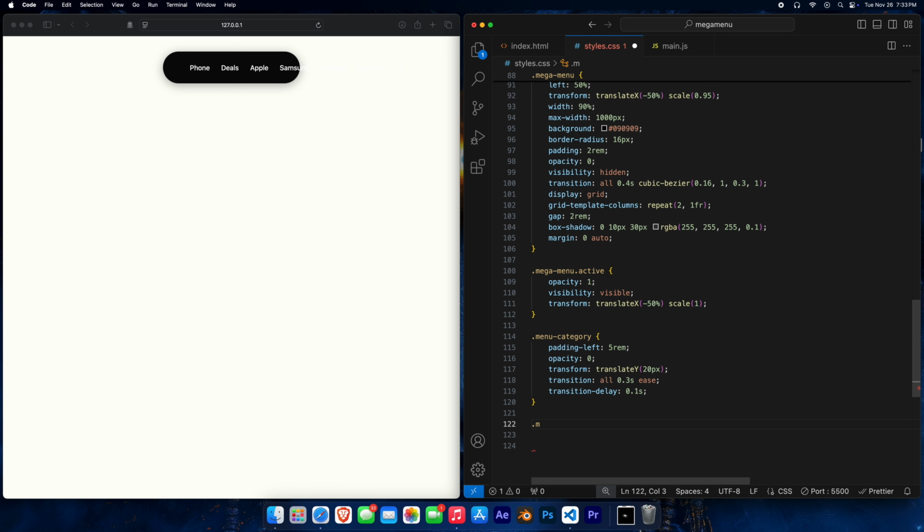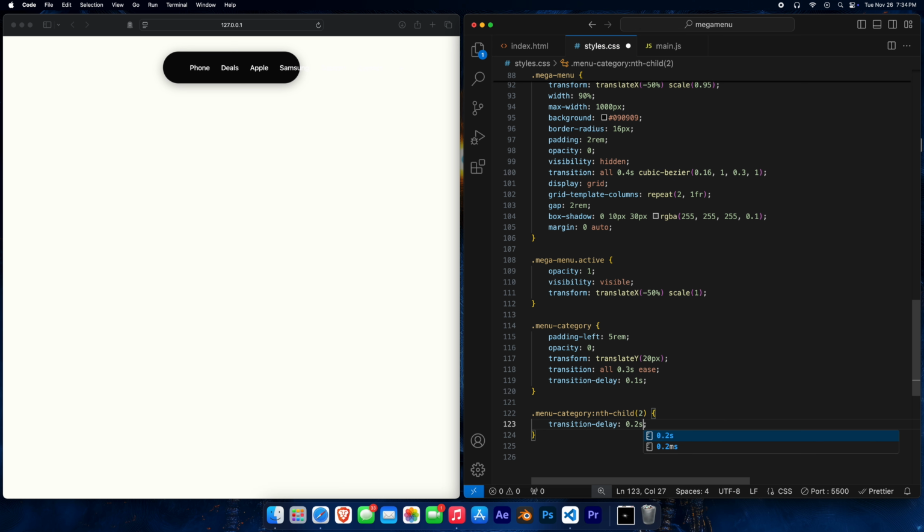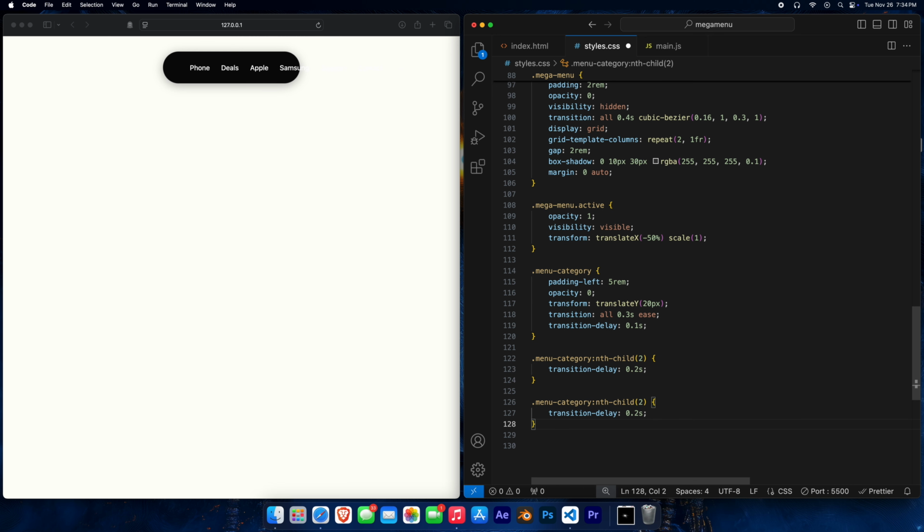The nth-child selectors stagger the animation of each menu category. The second category gets a slight delay with transition-delay: 0.2s, and the third category with 0.3s. This creates a cascading effect where each section appears in sequence, adding a dynamic and polished touch to the mega menu animation.